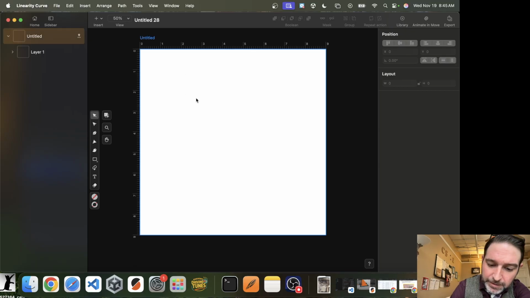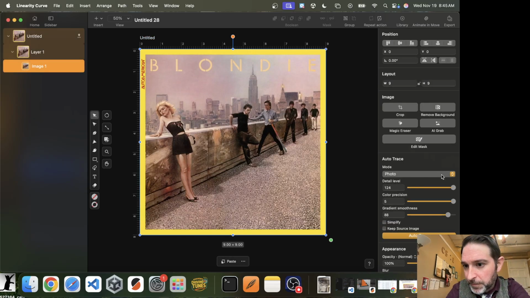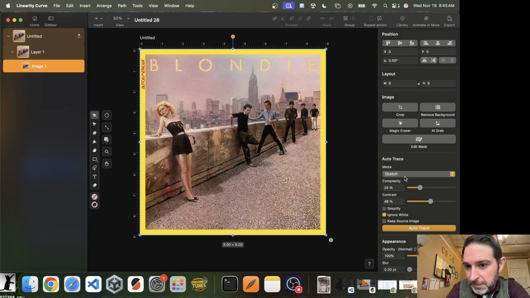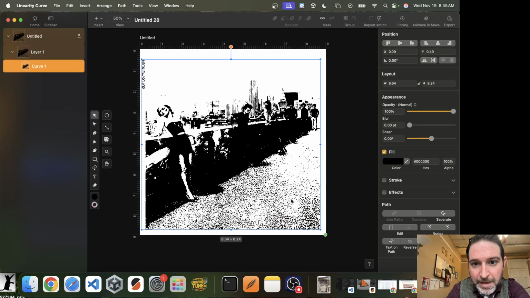Okay, let's get our image in here. So we're just going to paste in what we copied. There it is. And we're going to change this by going from mode to sketch under auto trace, and we're going to leave all the other settings like that, and we're going to auto trace. And now we have this image. This is kind of going to be the backdrop to the record. Okay, cool. So we got it.